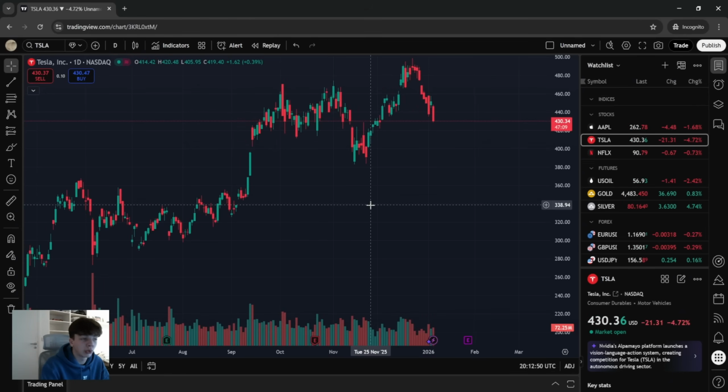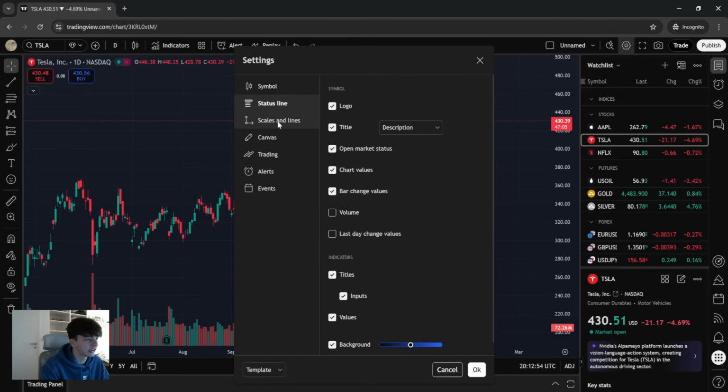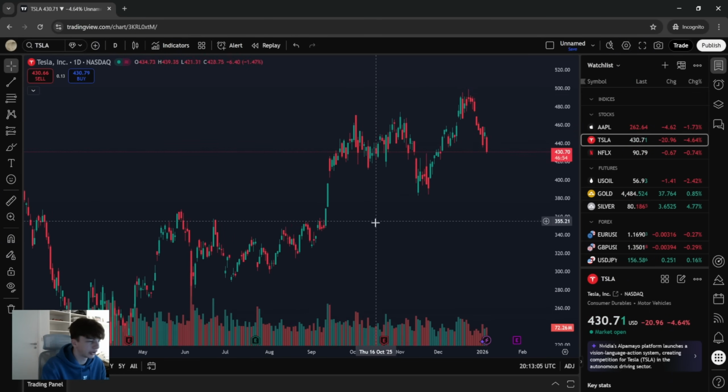How do we do this? We right click on the chart here, we go to settings, and I believe it's status, it's canvas, my bad, canvas, and then you see grid lines, vert and horz, if I pronounce it right. You press none and then it's gone. First of all, that was already that, and as mentioned, colors later in the video.